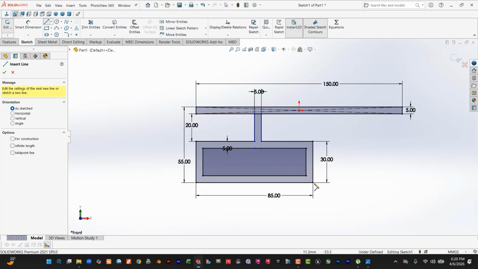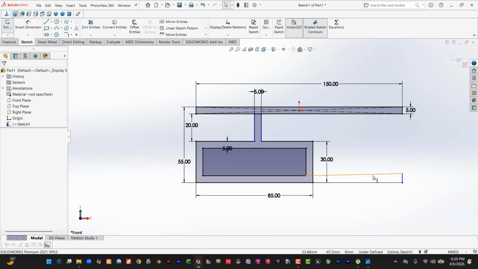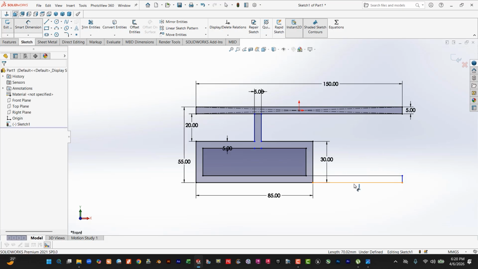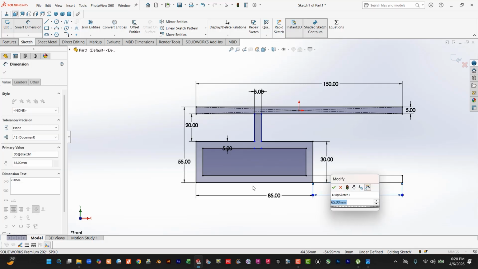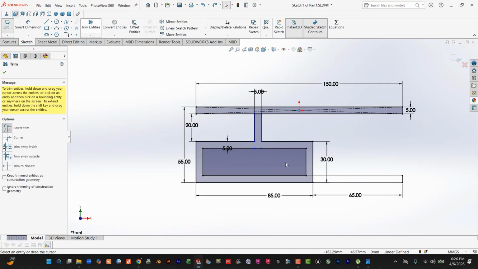Go to the line like this up to here, here, like this, okay. Make it horizontal. So smart dimension 65, okay. Now go to the trim entities, remove this portion, remove this portion also, okay.